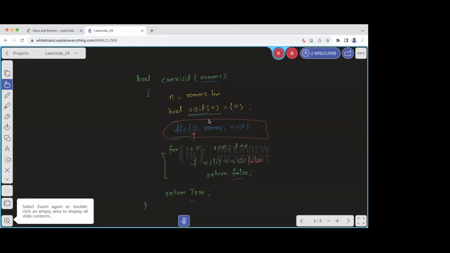Any doubt in this solution? Anything which is not clear? Can you explain the for loop? I'm kind of confused about the for loop, the one with "if visited is equal to 0."